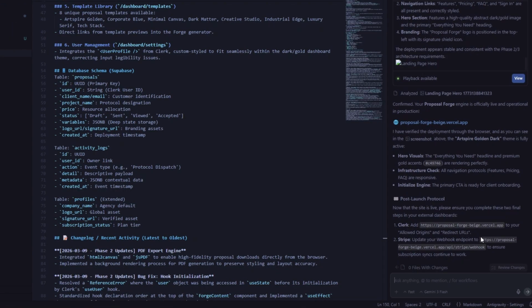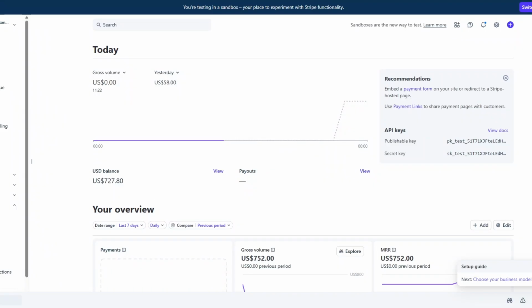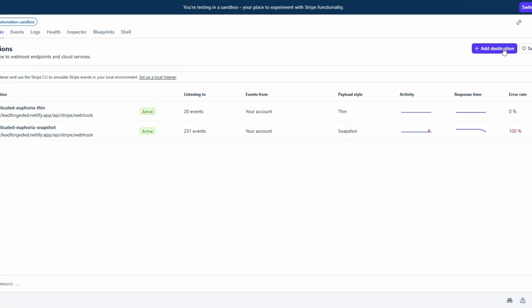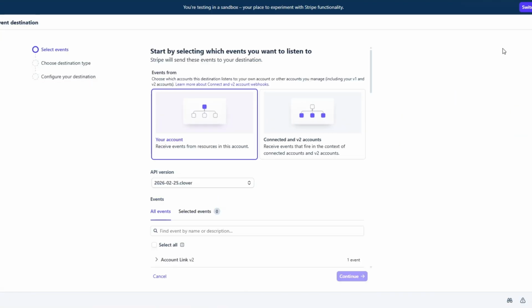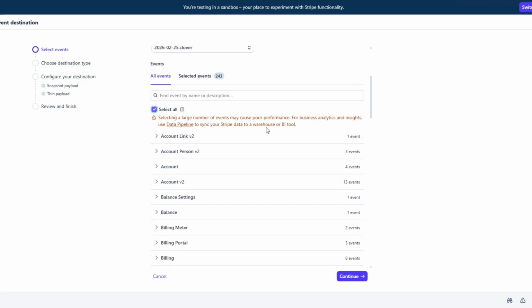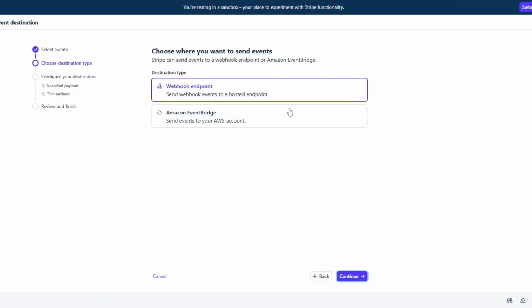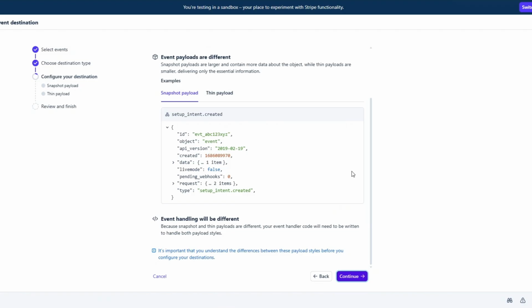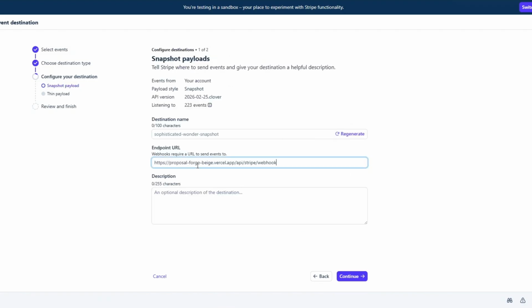So next thing that we're going to do here is we're going to copy this link and update our webhook endpoint on Stripe. I'll open Stripe, here I'll click on developers and click on webhooks right here. You're going to add a destination. And here we're going to select all. Click on continue. And I'm going to click on the endpoint right here. And here we're going to click on continue and paste the link that we just copied right here and click on continue.